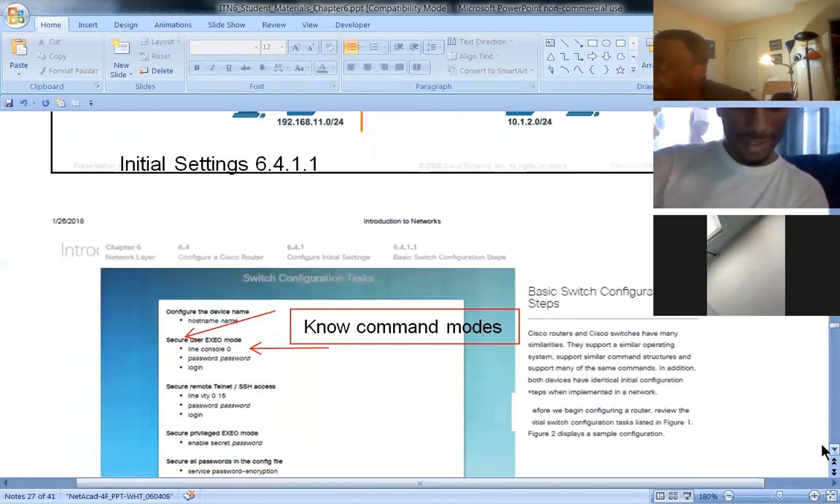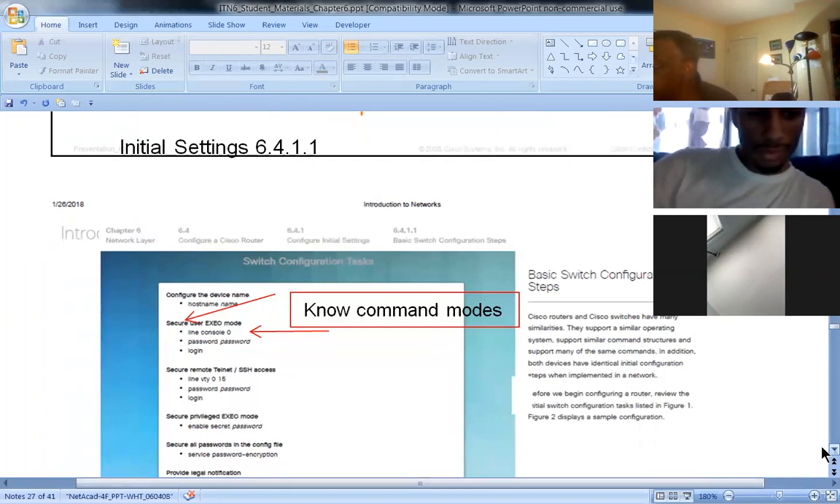And you know your secure user mode and the different remote telnet commands you would need to set up a telnet mode, and what you would need to do an executive enable secret password. You should know all that by now, how to do your enable secret password to secure your privilege exec mode. That means it needs a password, and it's encrypted.